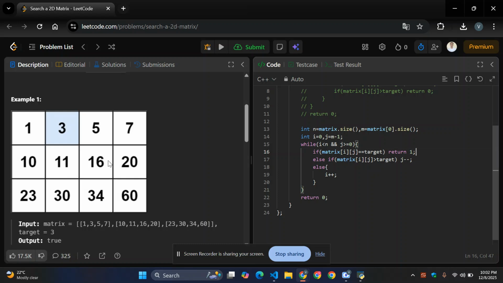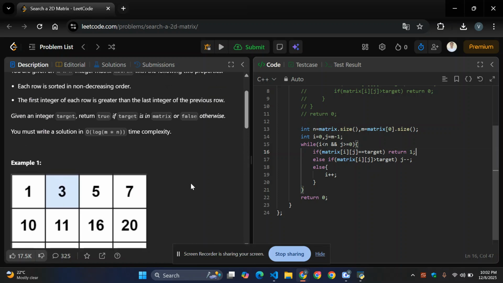If we have to find 19 and this value is less, and the target is greater, then we just have to increment. Again decrement it, right? Like this way.